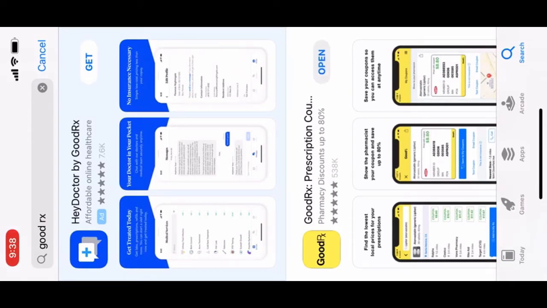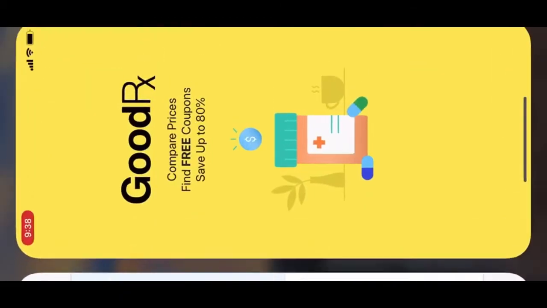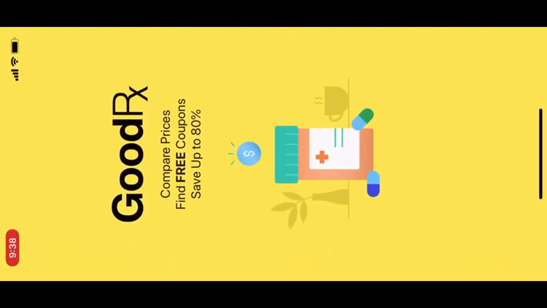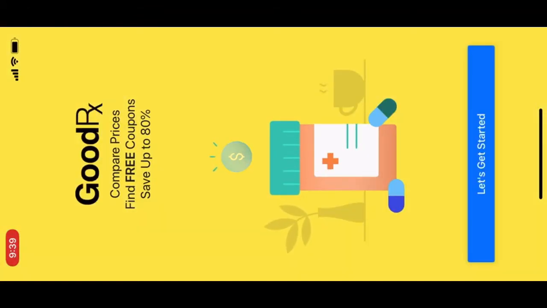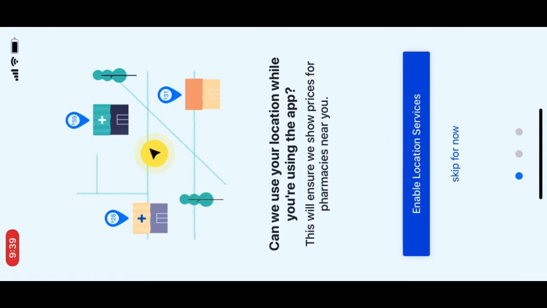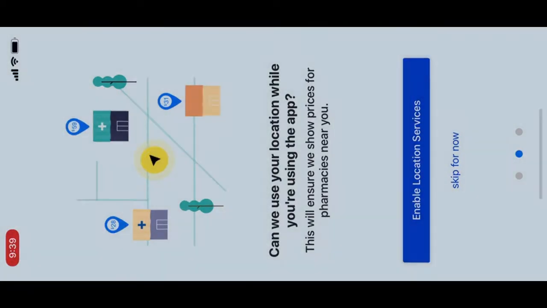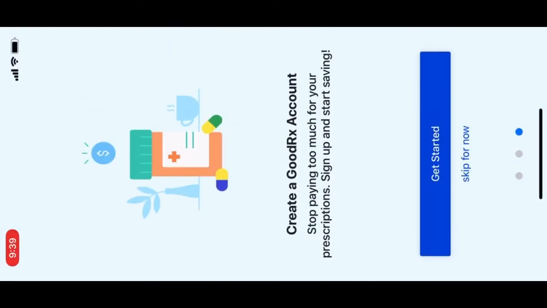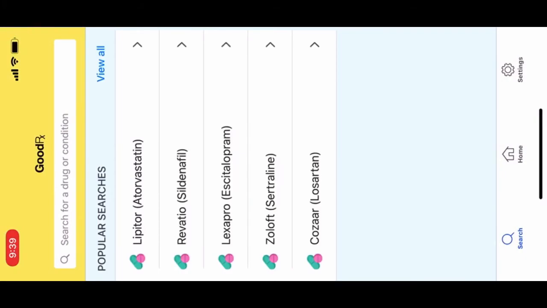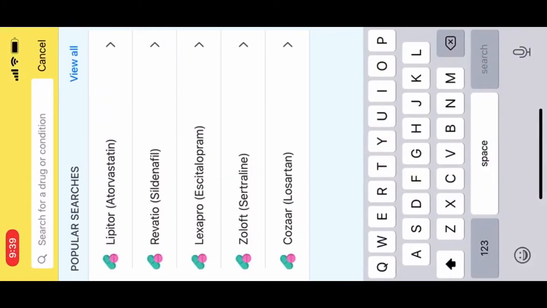When the download is complete, open the app. When the app is loaded, you'll be able to get started at the bottom. You can turn on notifications, adjust your location, and get started. Today, we're going to search a common drug for high cholesterol.